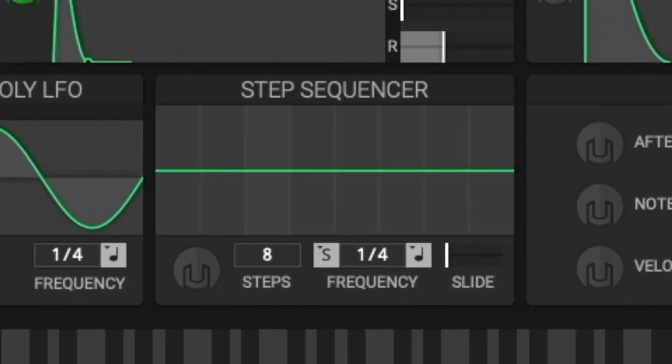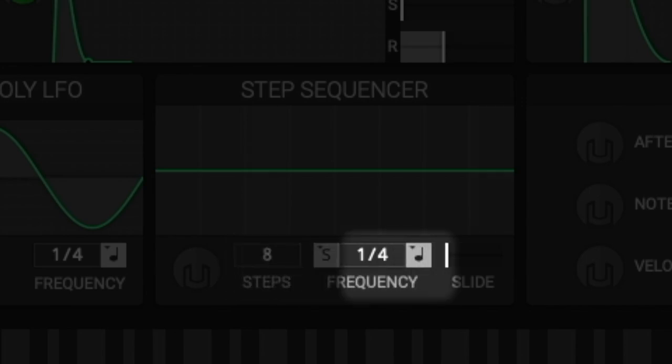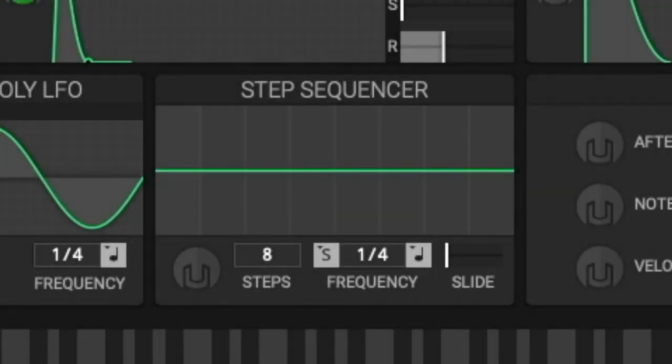Next, we have the step sequencer. The step sequencer is a modulation source that cycles through a series of steps. To understand the step sequencer, we can break this down into five parts, and that is the step sequence, the modulation button, number of steps, frequency, and slide. The step sequence, you can set up each step in the sequence in this section. The modulation button allows you to modify a synth control with the LFO.